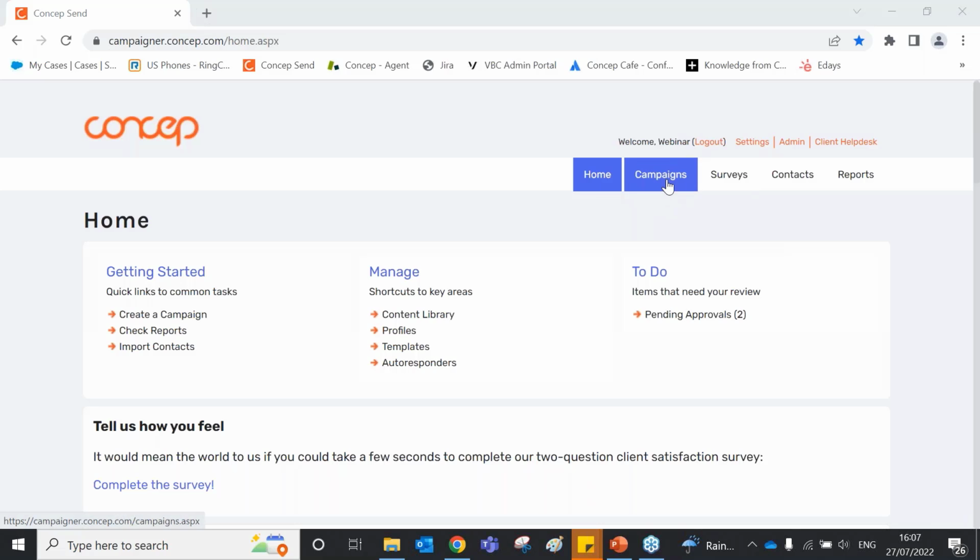Now on the right-hand side here, you can see we have several other tabs. They turn blue when hovered above. So again, these are links to the various sections of the platform. So we have campaigns, we have surveys, contacts, and reports.